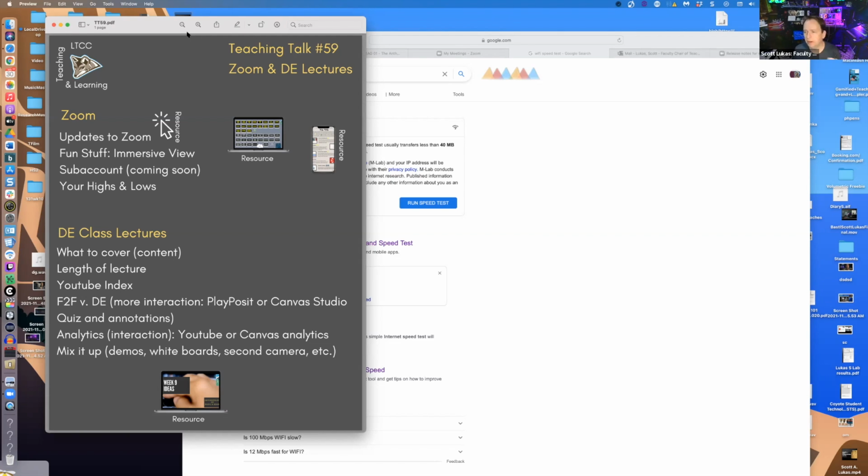So unless you're doing something fun as an experiment, I don't know if you really want to try immersive view. I haven't done it with my students, but you could give it a shot.